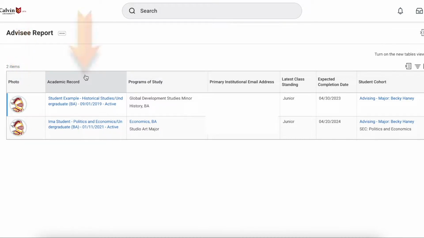We list the academic record here in the next column. This will tell you what the student's major is, what program they're pursuing. In the next column, you'll see that we've listed programs of study. This shows not only their major, but also any other programs that they're associated with at Calvin, anything that they're completing work in order to finish. So you can see here that our first student is pursuing a bachelor's degree in history, and they also have a minor in global development studies.